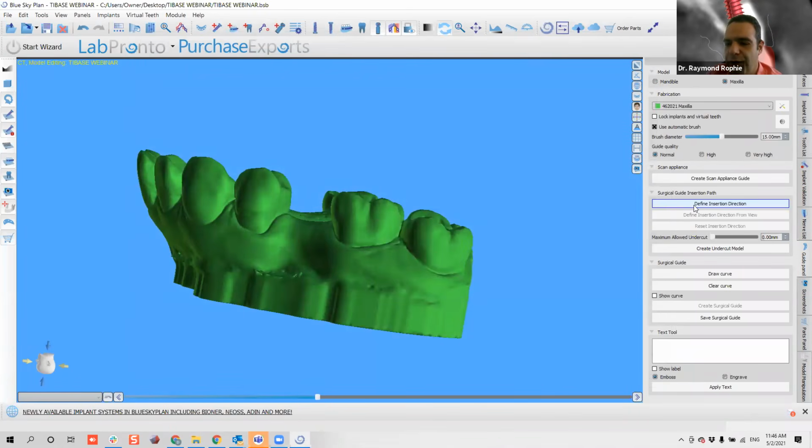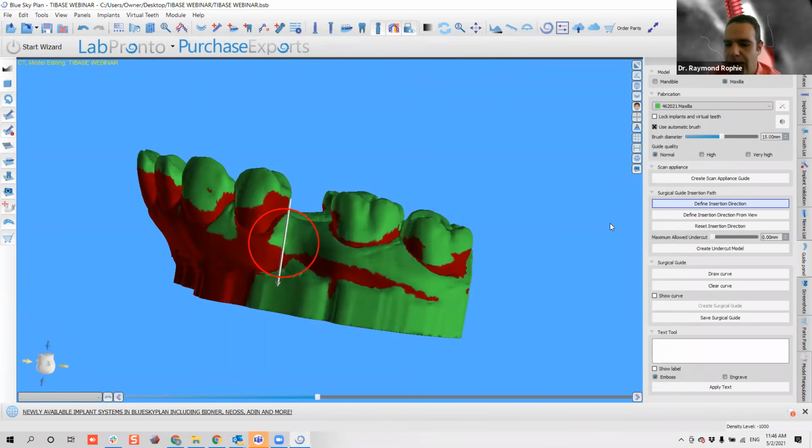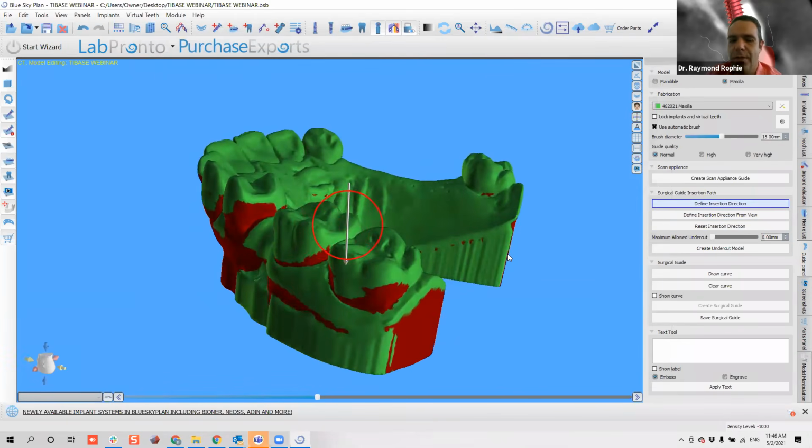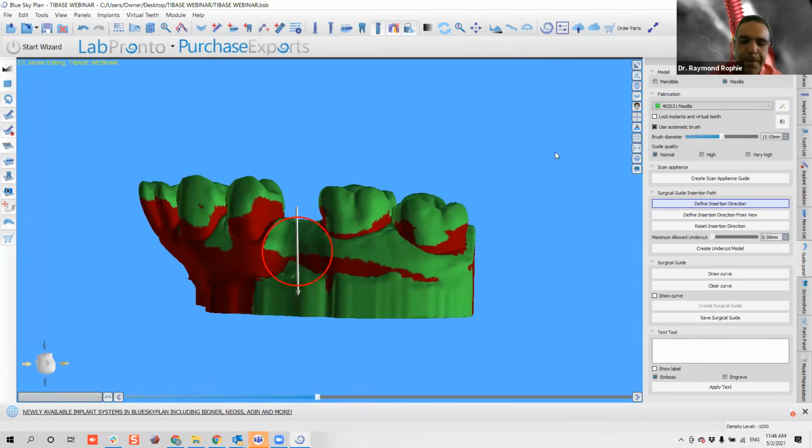Okay, then you define insertion direction, reset because I modified it all around. But so define insertion direction, create undercut model, and I can almost guarantee that this will fit 90% of your cases. Okay, I hope that I answered that question.